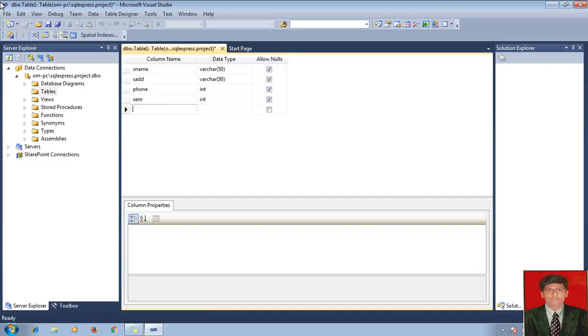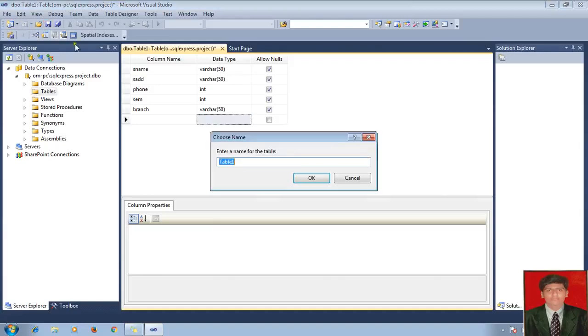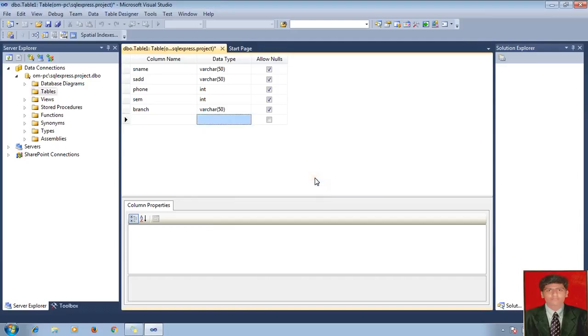Next let me add one more field, branch, in the case of varchar of suppose 50 boss. Let me save, hit the save button, and I give the table name as student. My table is ready, boss. My table is ready now.